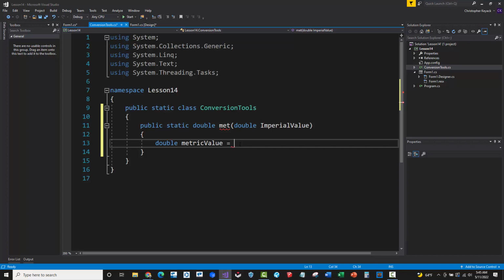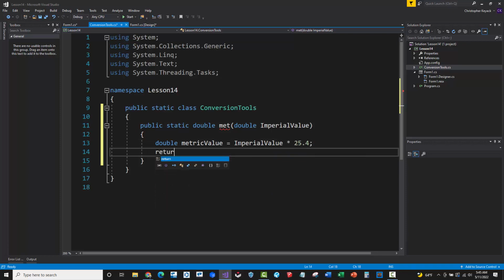Now what I'm going to do is take the imperial value and multiply that by 25.4. All right, so then I'm going to go ahead and say return. This is the key word inside of a method or a function: I'm going to do this work here, and then I'm just going to return the resultant value, which is this double value here. So I'm going to return metric value.